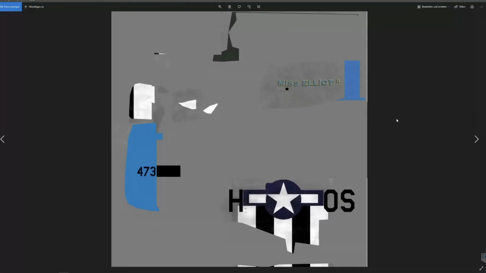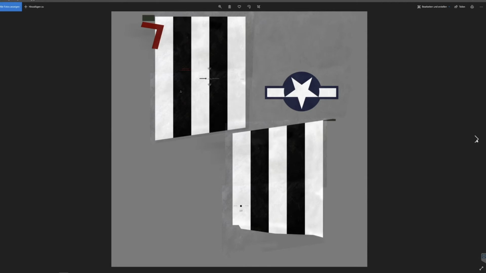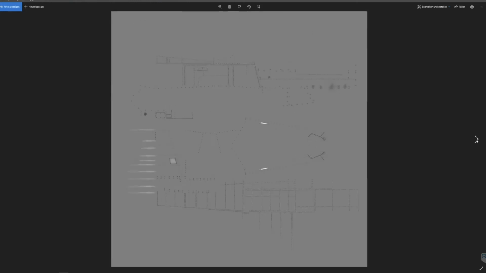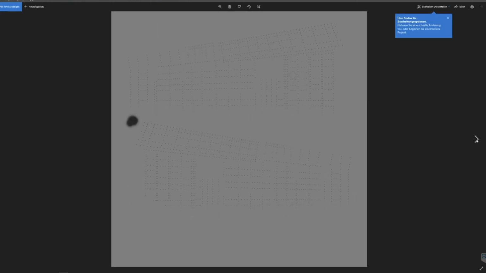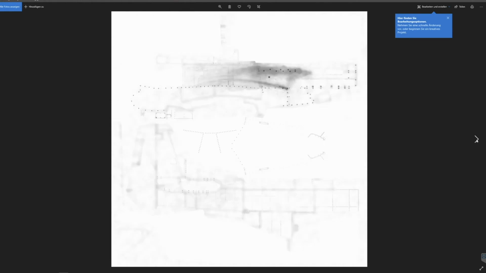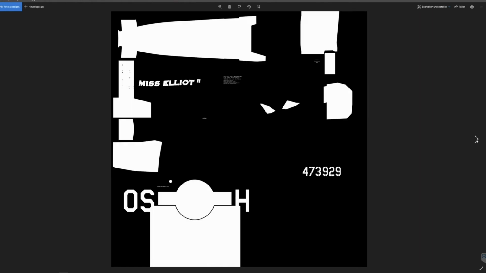So if I just go quickly through here, you can see the same thing for the other side of the plane. The wings, the propellers and the stabilizers, although you wouldn't be able to tell that from that texture. So the bump maps for everything, really, that's just the fuselage and the wings. Then the dirt maps for everything. So basically, it's also just the fuselage and the wings and stuff like that.